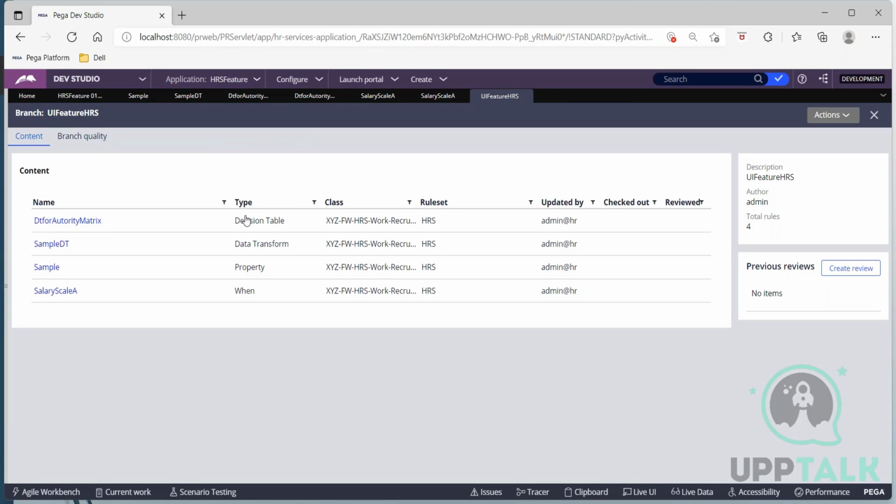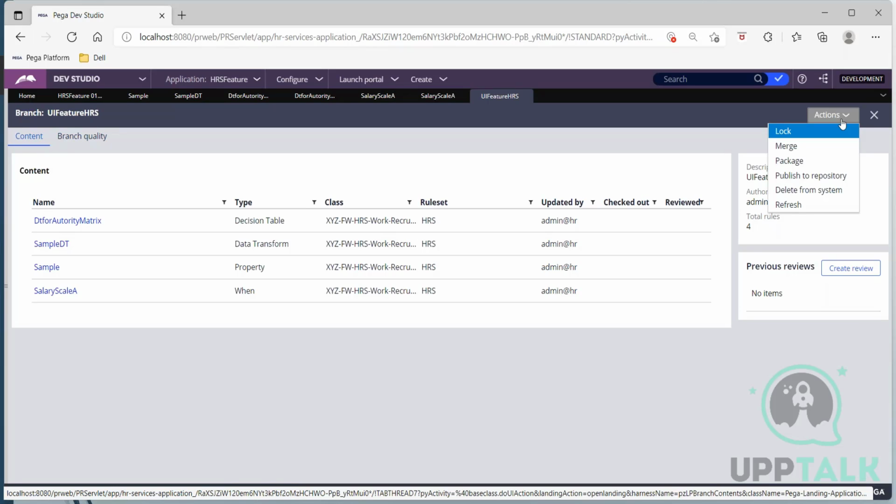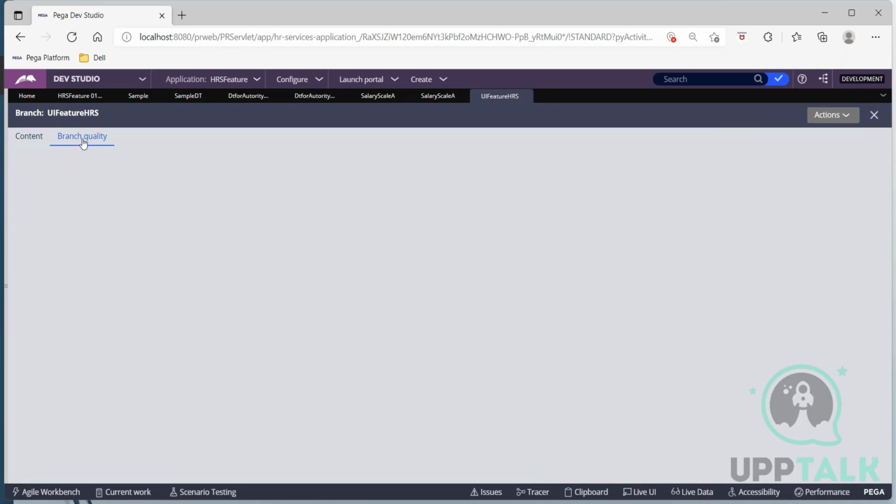4 rules. You can see the type, a table, addition table, a DT, a property, a when rule. Part of the rule set, you can see the class and who updated it. And you can also see whether it's checked out or not. Ideally, these 2 are checked out, but I've also checked in the rules. Now, you have the actions tab here where you can merge, you can package, you can delete, you can refresh. But before that, let us look at the branch quality also before merging itself.